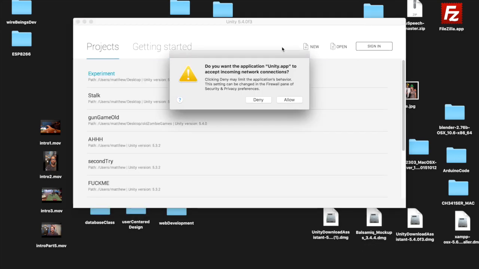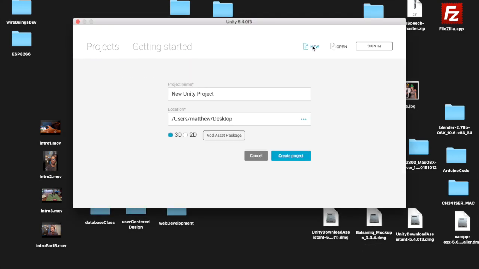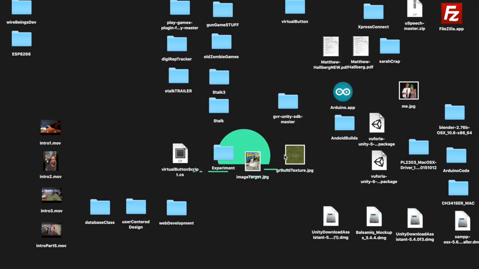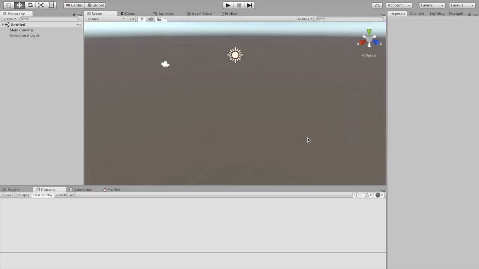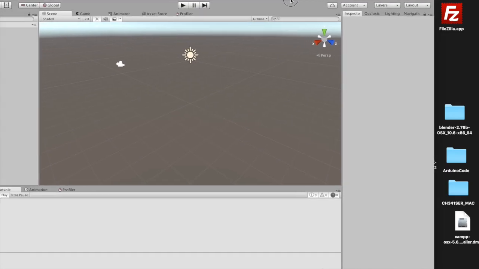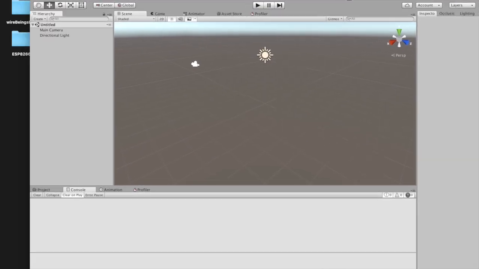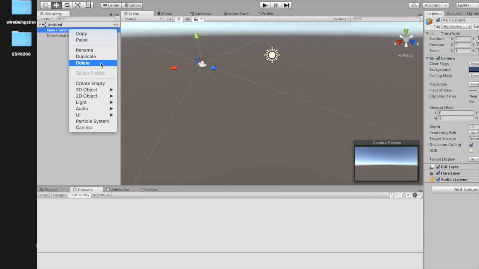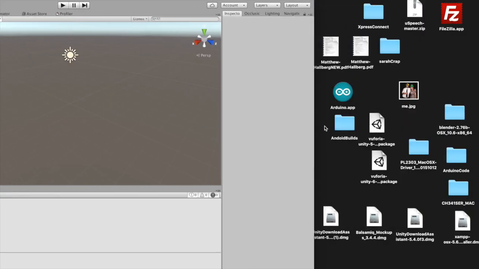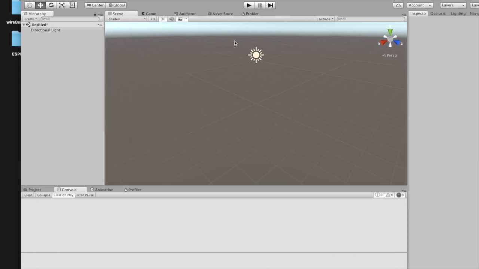Okay, first thing we need to do is start a new Unity project. So go open up Unity, start a new project, call it virtual button, and create the project. A prerequisite for following along is that you need to have the Vuforia SDK downloaded. So when you open your project, delete the main camera and then drag in the Vuforia package.